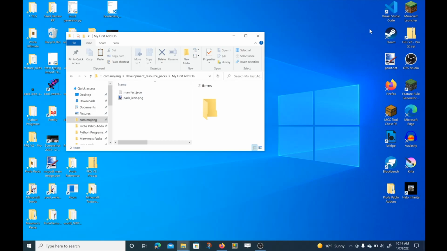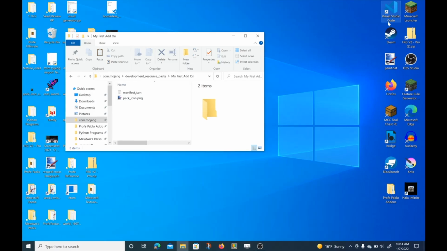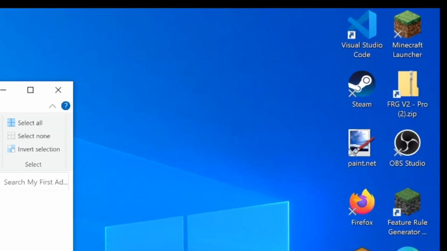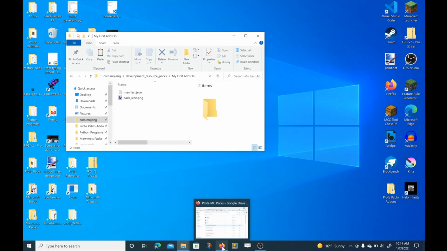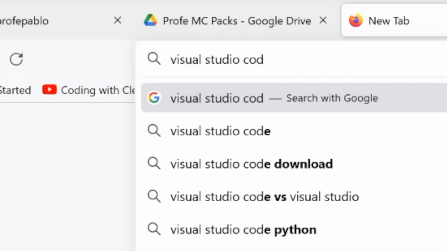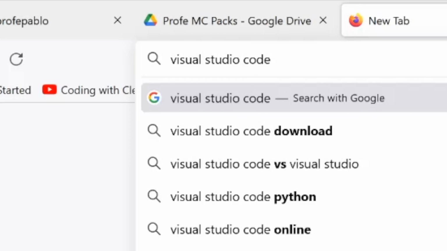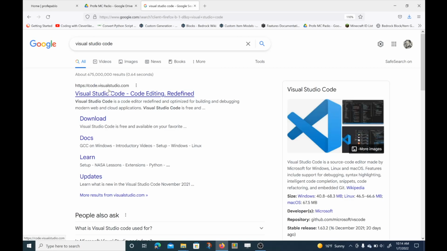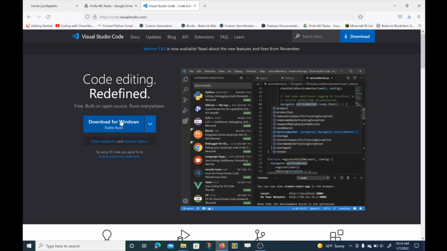Now, there is something I do want to say. If you have not downloaded some sort of code editing software, I suggest you do that. Visual Studio Code is the one I like. It's made by Microsoft, so let me walk you through that. Open up a web browser and search for Visual Studio Code. Code.visualstudio.com is where you can find it, and then you can download the latest version right here.